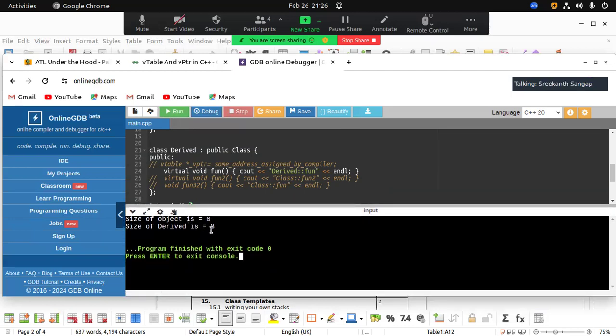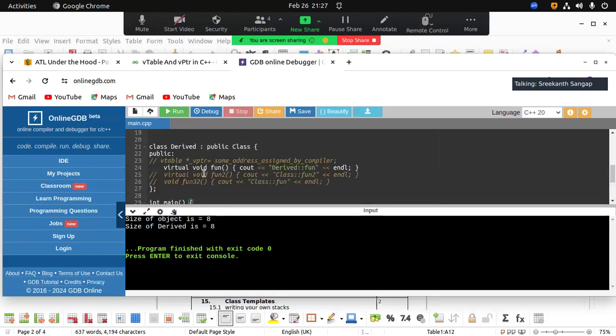See, even now the size will remain at 8. This derived class is not going to inherit or copy the v pointer from the base class. Rather, it will have its own v pointer. Inside that, it will have the addresses of the function which it has overridden, and the two functions which it has taken from the base class.